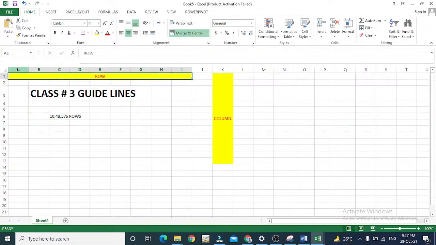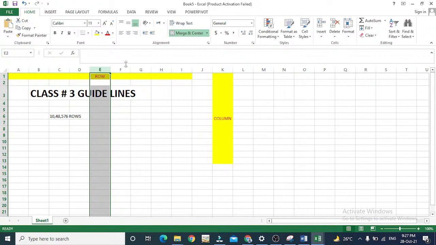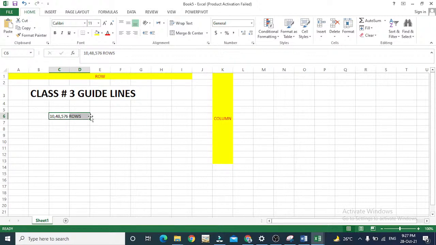And what about the columns? These are the names of the columns: A, B, C, D, E, F. I hope you understand the rows and columns concept. Now we will go further.